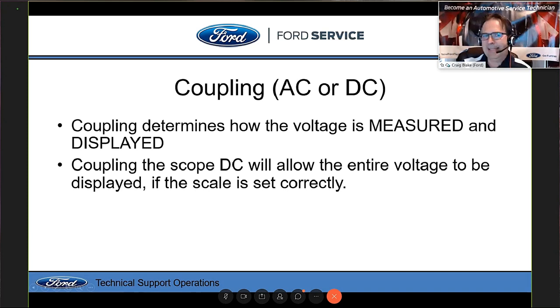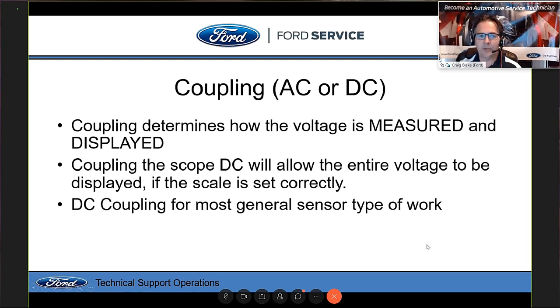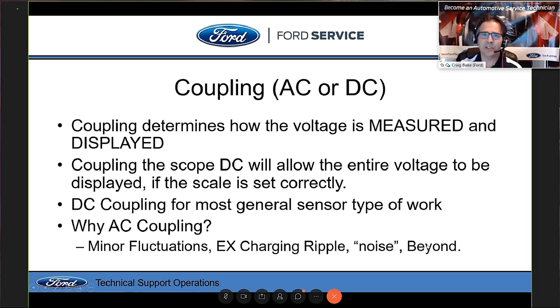So here's the difference. If you couple the scope DC, it's going to try to show you the entire amount of voltage on the screen. So let's say you are on a 12-volt circuit. It's going to try to show you all 12 volts on the screen. Now, if you put it on that same 12-volt circuit and you couple it AC, really what it's going to do is show you what may be on that circuit for minor fluctuations. It will not show you the entire voltage from top to bottom. So you're probably wondering what purpose that serves in the first place. It's really for looking at minor fluctuations in a circuit that you just can't see when you're measuring on DC.